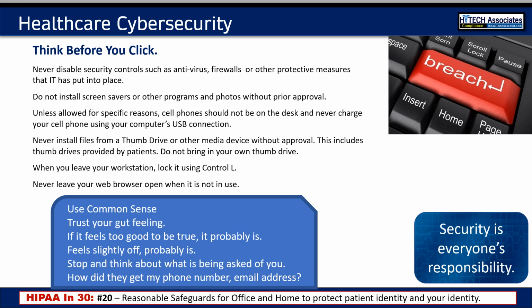Always think when it comes to email, how did they get my email address? How did they get my phone number? All of those are important security concerns, and you have to be aware at all times.